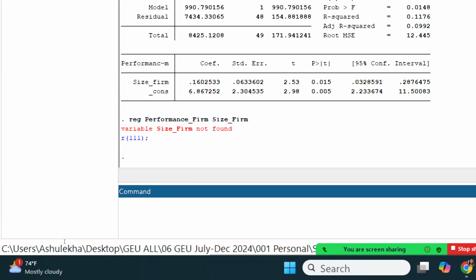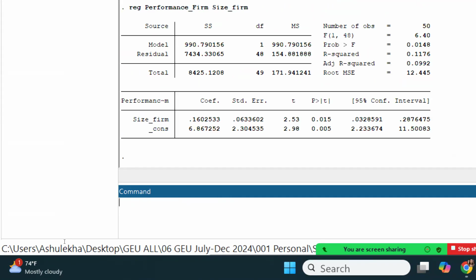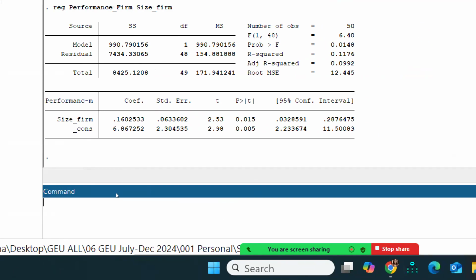What I had defined, I'm going to show you again, because this is very sensitive in terms of the words, whether you use capital or small letters. Here I'm going to use performance underscore form, and size underscore form, and let me run this. And now it's correct. Just because of one capital F, this syntax was not right. So I hope you understand.